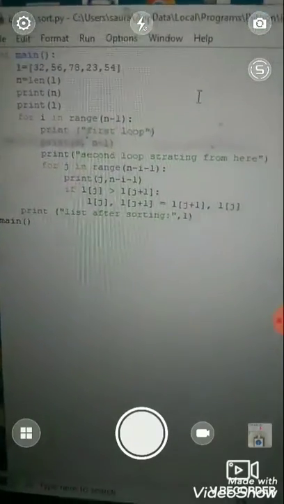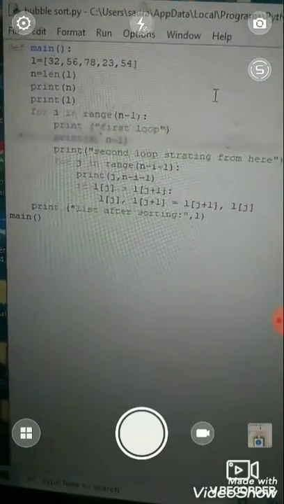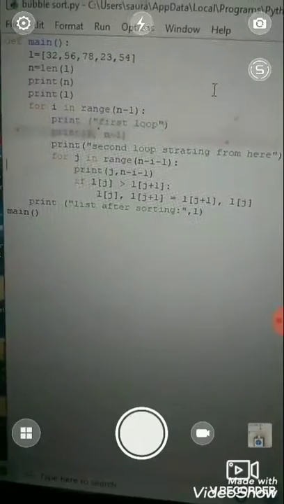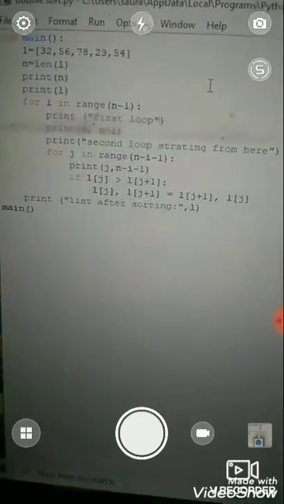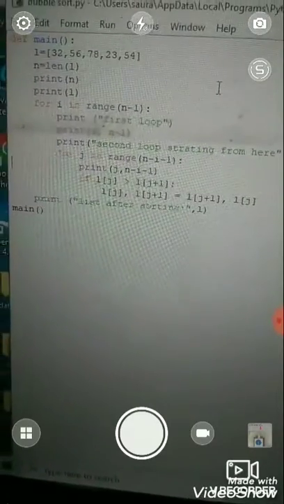Let's understand the bubble sort algorithm through another program that is given in our textbook. I made some changes in this program so that it is helpful for understanding the loops.